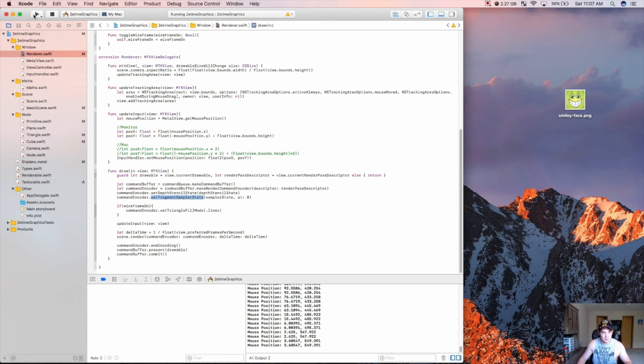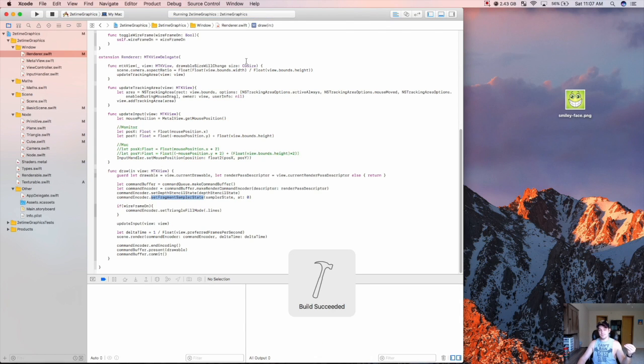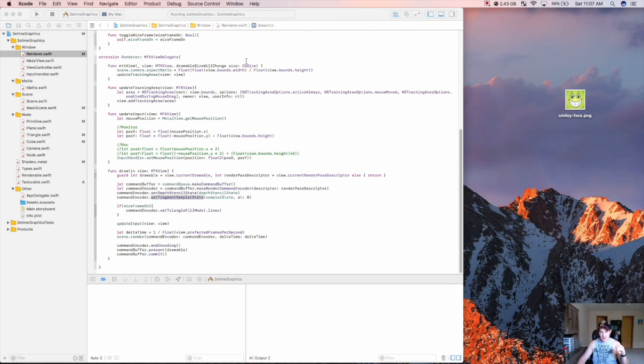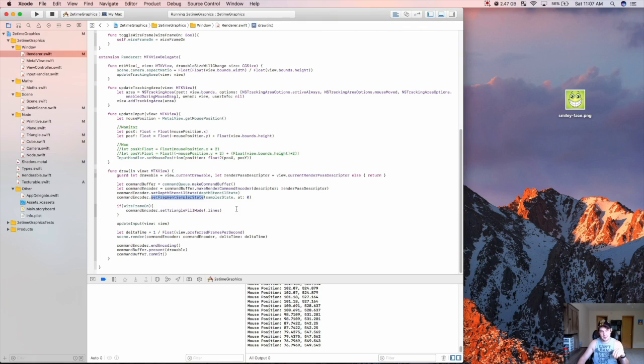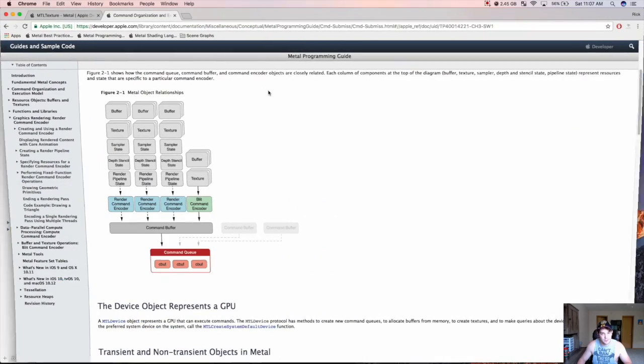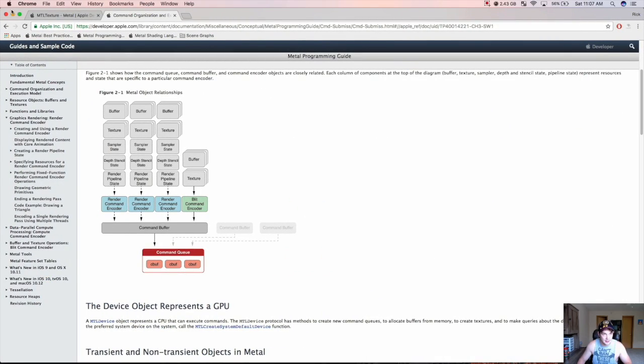Let's run it, make sure that nobody breaks. It shouldn't, because we're still using the other fragment function, so it shouldn't break. And we are good. Let's continue. What else do we need? Well, we have our texture. We need to put our textures into the render command encoder.